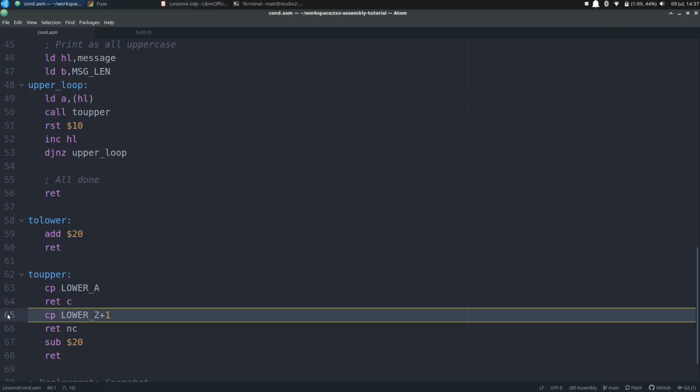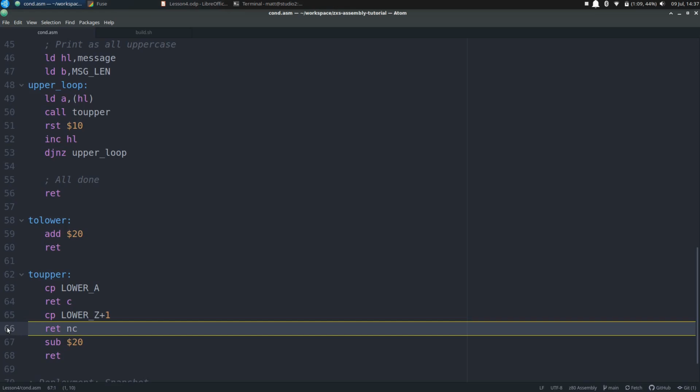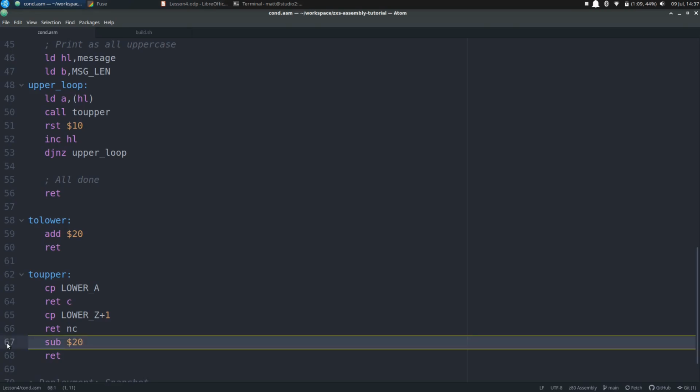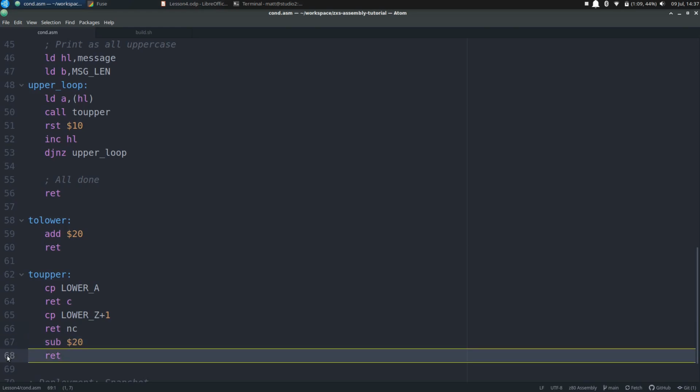We do another compare, this time with the code after lowercase z. If C stays set, then we know it's a lowercase letter, but if it clears, then we don't want to change the code in this case either. So we do another conditional return, but this time only if C is clear. If we haven't returned yet, we know that this is indeed a lowercase letter. So we subtract hex 20 to get the corresponding uppercase letter code, and we can now return unconditionally. And that's finally all of our code.